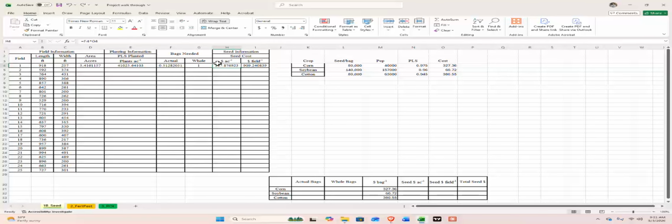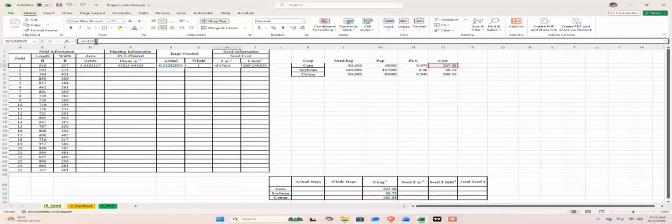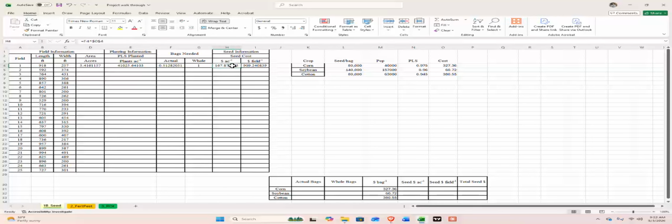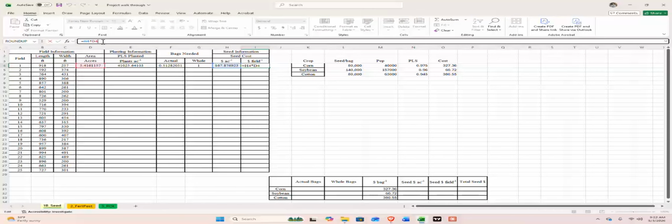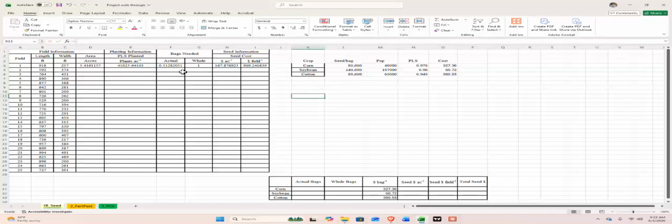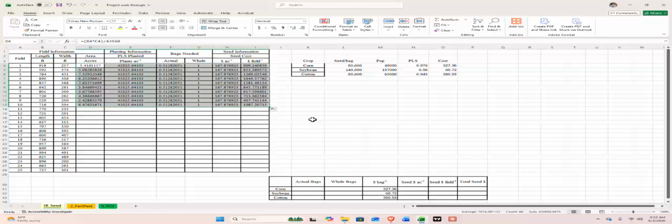Okay, here we go. Times O4 and enter. Now this is H4 times D4. Okay, and those values won't change. All right, cool. Now we should be able to drag this down. Drag that down to 10. Boom.